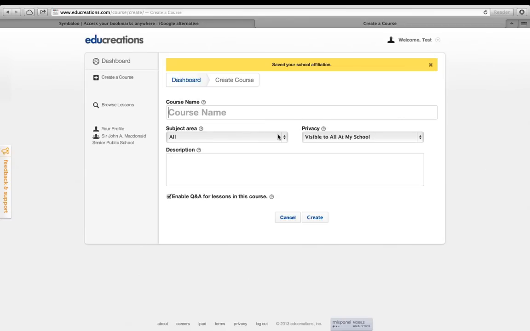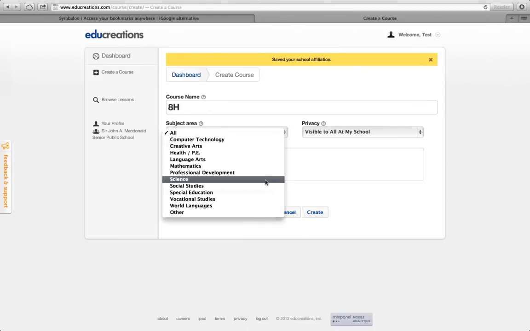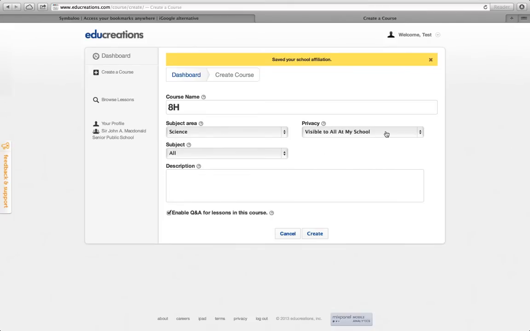And you can identify a course name that you're interested in. It could be any course that you're working with. If it was a Class 8H, subject areas you're focusing on could be science. Privacy, you can make it visible to all in your school. You'd have to give them access to it, or you can make it visible to the students. So it's up to you. You can control your privacy here.